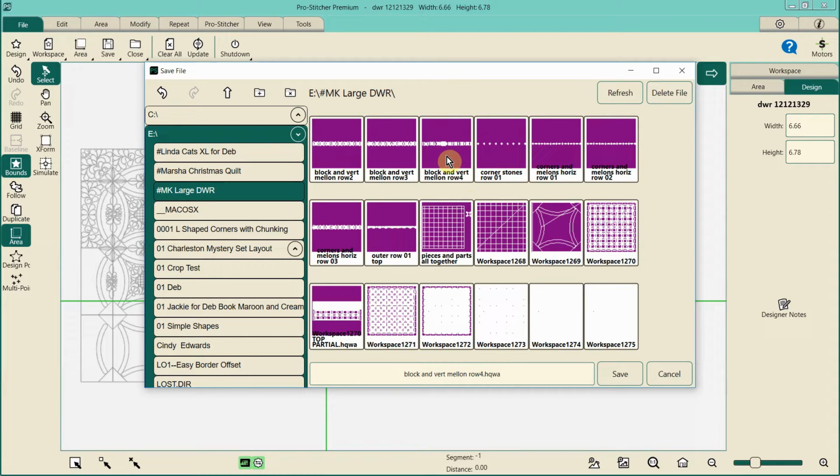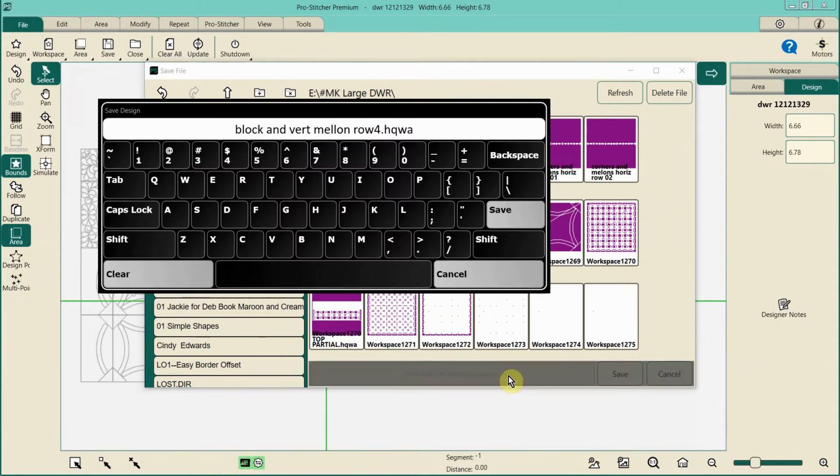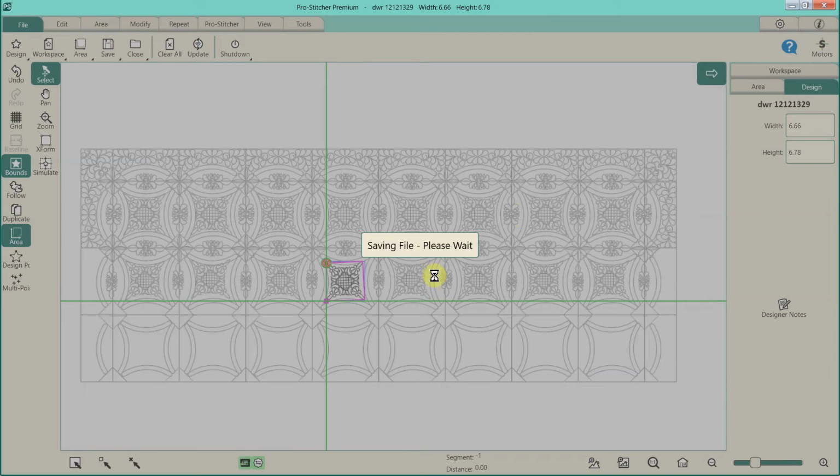So I'm just going to select that workspace, and just so that I don't override it because I'm still working on this quilt, I'm just going to call this tip of week so that I know that this is just a dummy subdirectory, or a dummy workspace name rather. Okay, so I'm just going to save that.